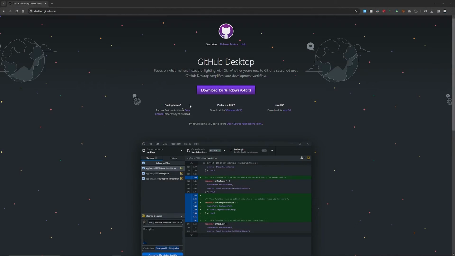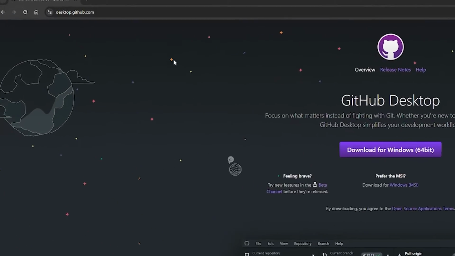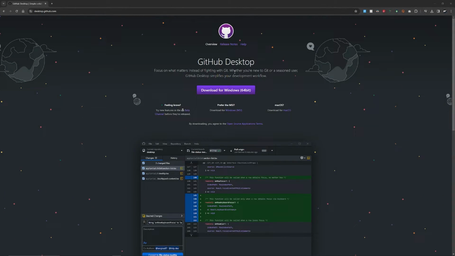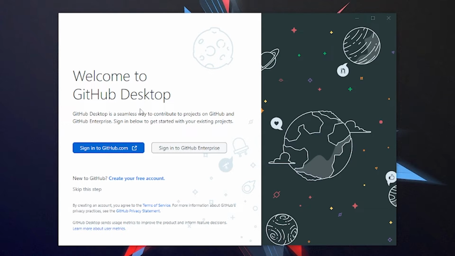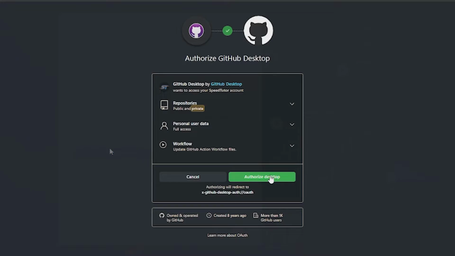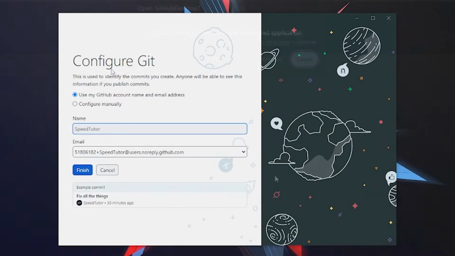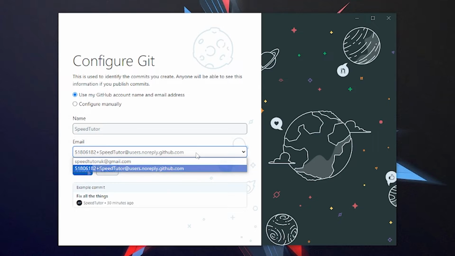So the best way to get started is to go to desktop.github.com and download the GitHub Desktop client for Windows, and there is one for Mac. Just click on that to download. I would recommend just clicking on the exe. It will welcome you to GitHub Desktop and you can click sign into GitHub, or if you don't already have a free account, you can create one yourself. Once you've created a simple account, you can click to sign in and give GitHub Desktop access to your GitHub account. You can press authorize and then it will ask you to configure it, and you could use your GitHub account with the same email address and click finish.